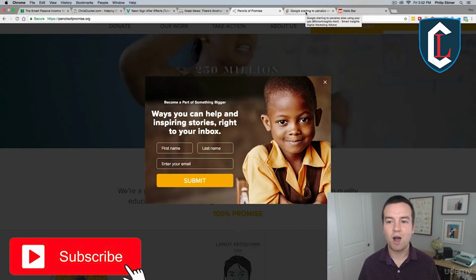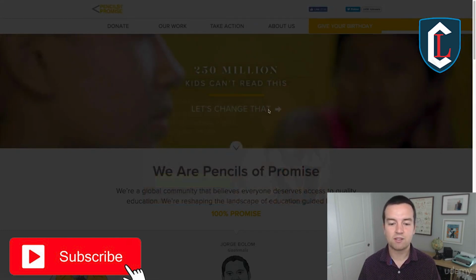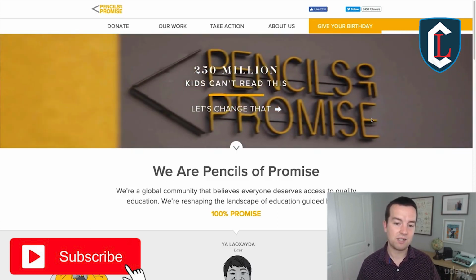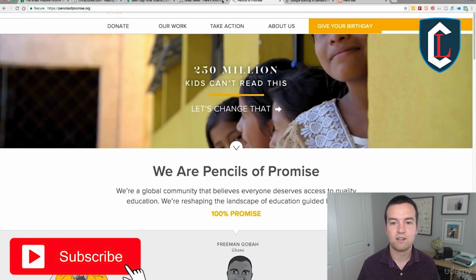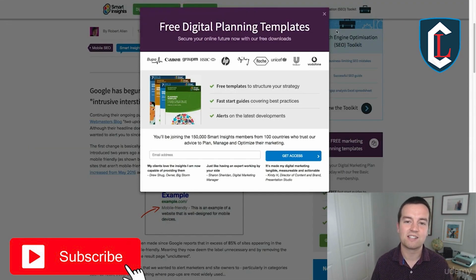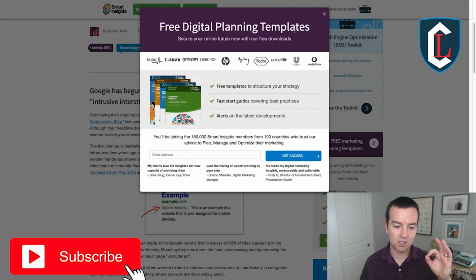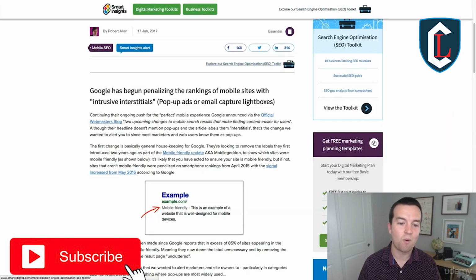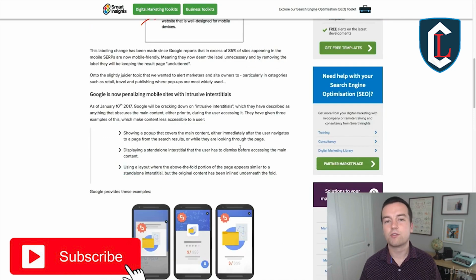Here are 2 more examples of pop-ups. Here's Pencils of Promise. They don't have an opt-in form on their home page, but after a few seconds, a pop-up did pop up asking for my email address. This one's kind of funny from smartinsights.com. I was just reading up to clarify how Google is punishing people with pop-ups, and lo and behold, a pop-up popped up on this article about why pop-ups are bad. These new guidelines from Google really affect mobile devices because pop-ups are very much not mobile friendly. And if the pop-up covers the main part of the content or pops up right after you load the page, that can affect your ranking.